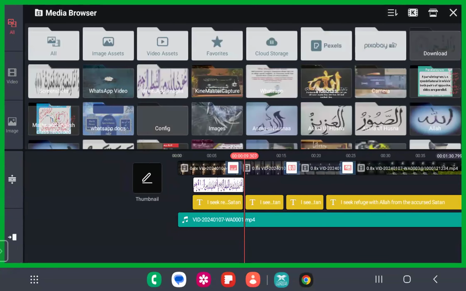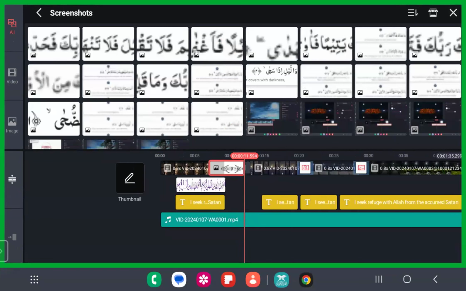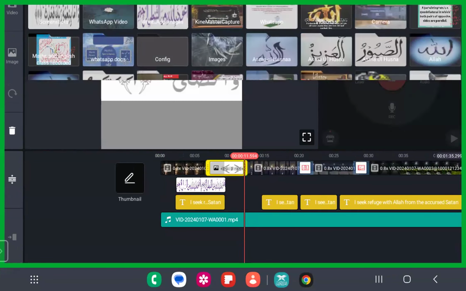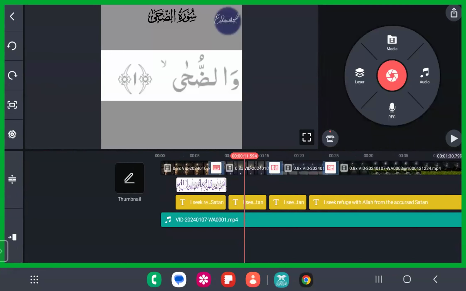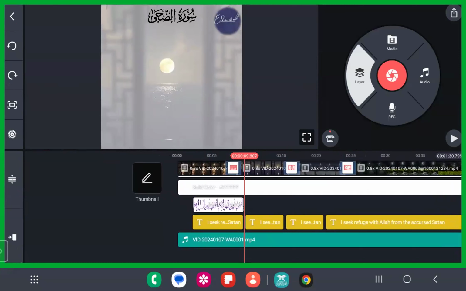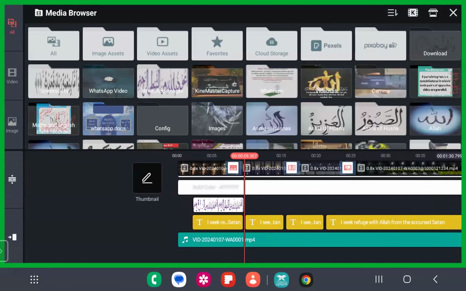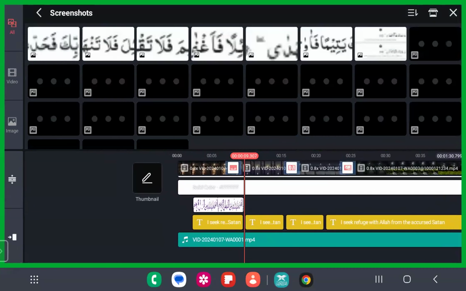I take the screenshot of each ayah. Just here in the screenshots I have all of the ayahs. I take the screenshots of the ayah and I just put it on my app, on my editor, and I'll just put these ayahs up. Okay, so for now what you are going to do, go to the layer, go to the media, and place Surat Duha, the ayah, the screenshot that I had taken.